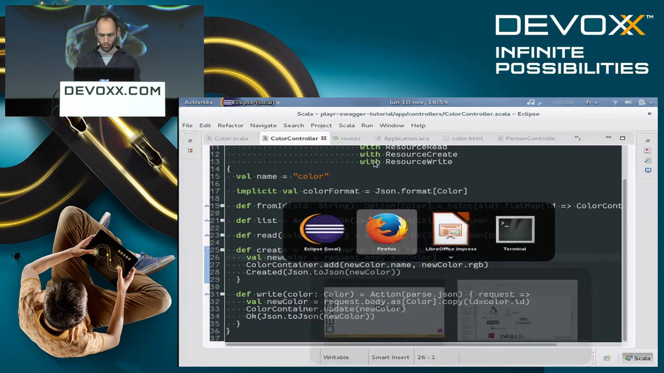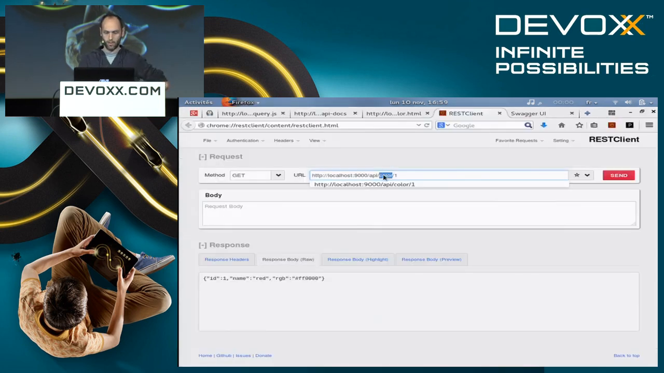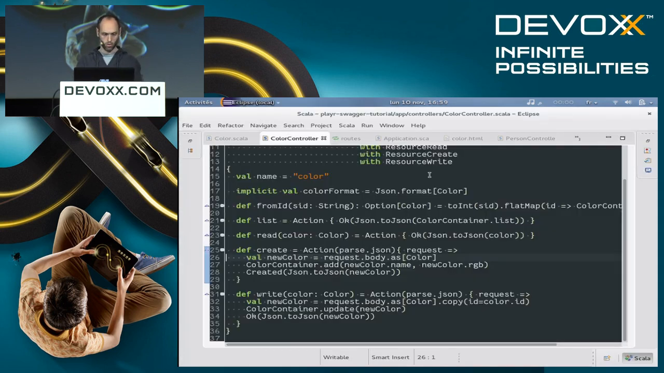Okay. And how does it know that? If I go back to my browser, how does it know that it's /API/color? In fact, in my color controller, I just say the name of that controller, and the way it's mapped in my API is color. You will see that that name is used when we are doing introspection.